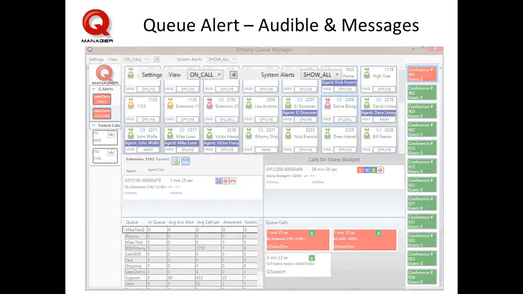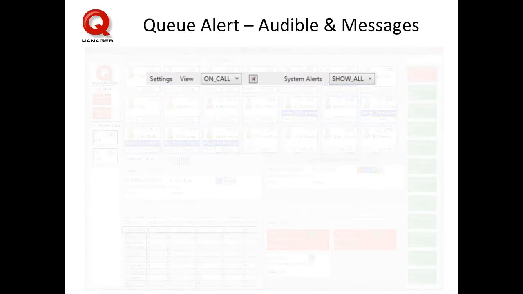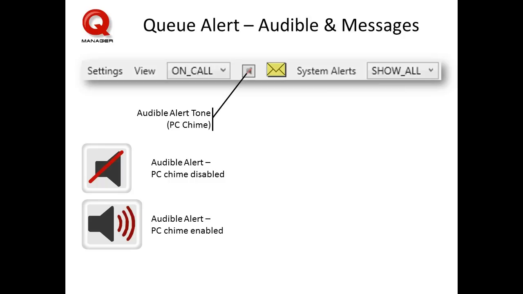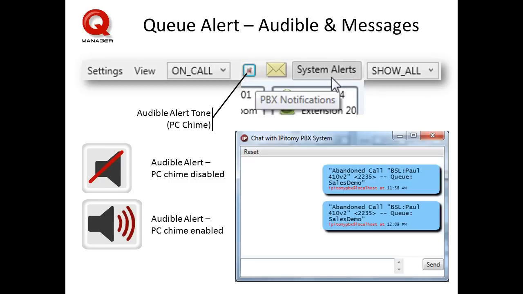Queue alerts can be set to audibly alert you of the condition. Click the small speaker button on the toolbar to select or deselect PC chime operation. When a queue has been set to alert you of abandoned queue calls, you will receive a chat message from the system. You can click the envelope of the System Alerts button to view new chat alerts. You can click the System Alerts button anytime to review abandoned call history. When you are ready to clear System Alerts, open System Alerts and click on Reset in the upper left corner.